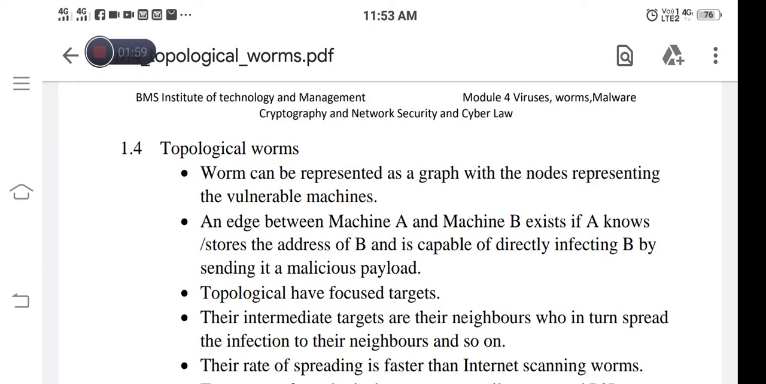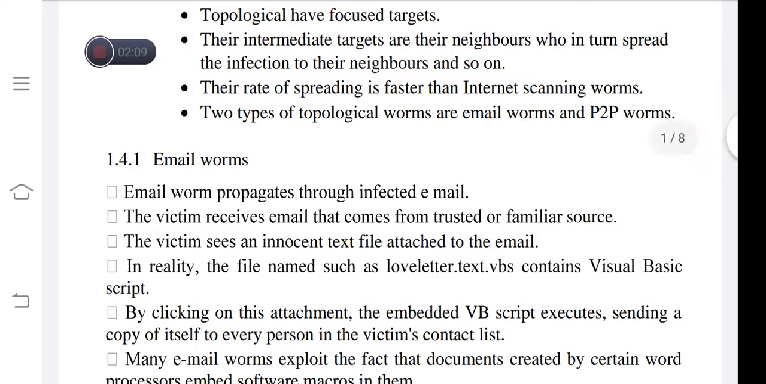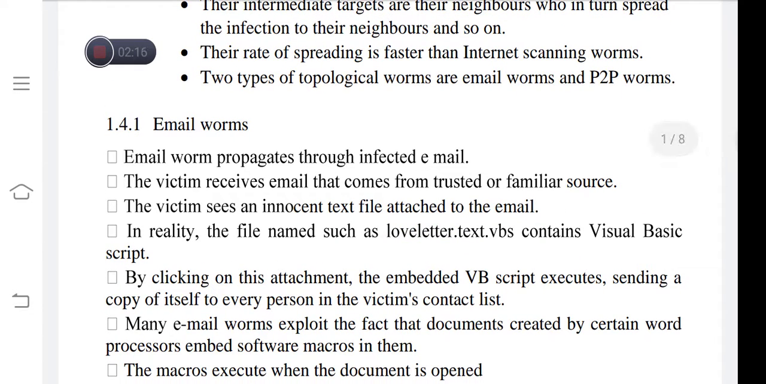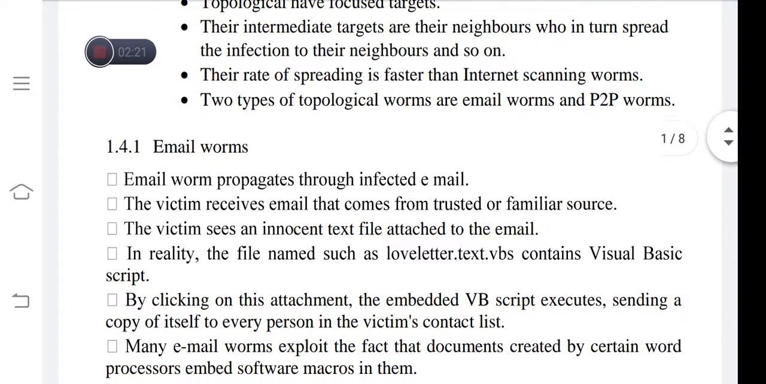Now we are going to discuss two types of topological worms, that is email worms and peer-to-peer worms. Email worms: we already know a few concepts, how a virus can spread, as we discussed with the worm characteristics, how it tries to identify the target. So email is one of the entities through which it can spread the virus. Email worms propagate through infected email.